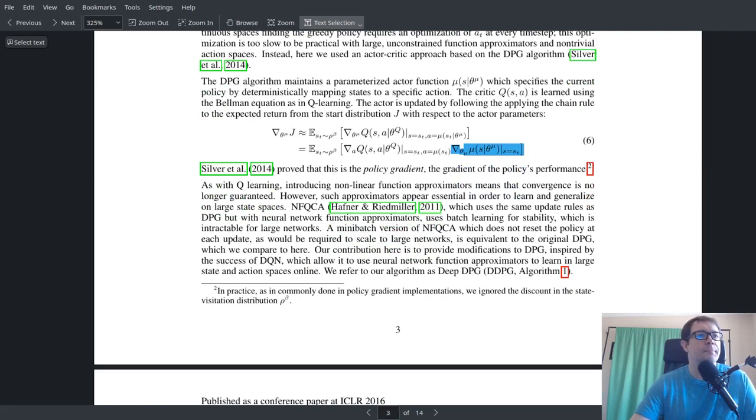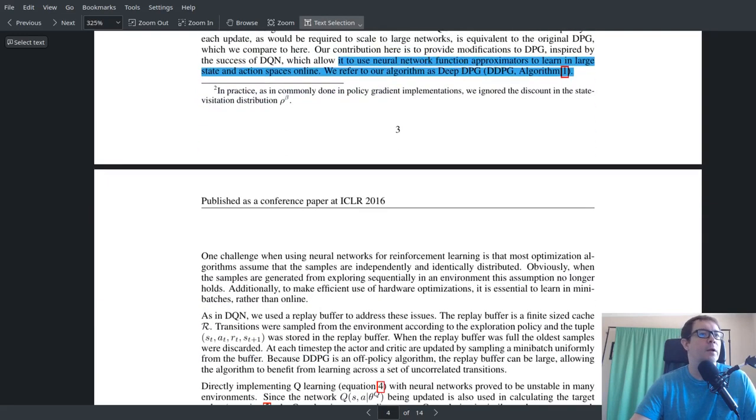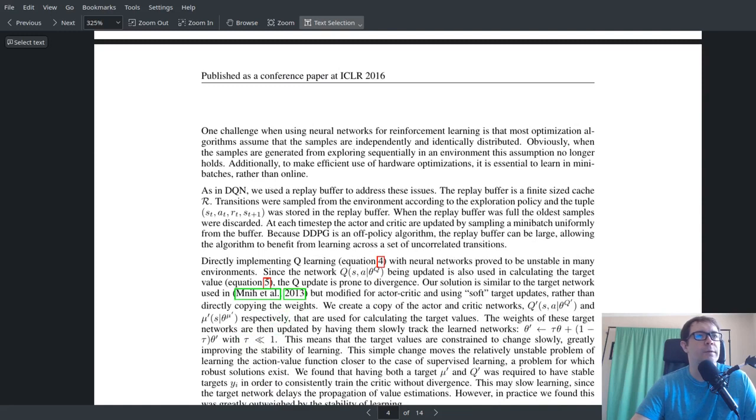So they talk about another algorithm, NFQCA. I don't know what that is, honestly. Mini batch version, and so on. Our contribution here is to provide modifications to DPG inspired by the success of DQN, which allow it to use neural network function approximators to learn in large state and action spaces online. We call it DDPG, very creative.